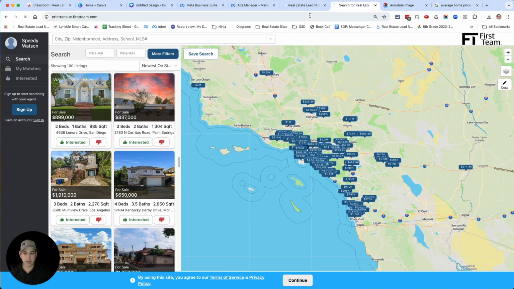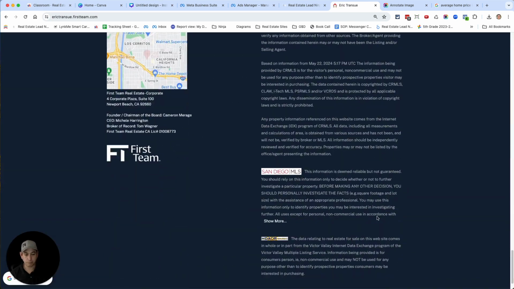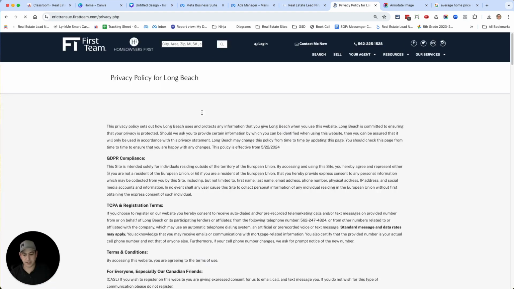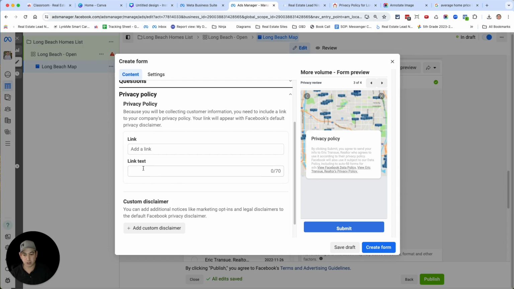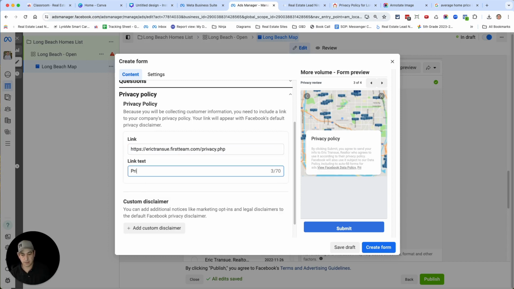If you use Reply Ninja, I have a privacy policy for you in there. So if you're a Reply Ninja user, just let me know and I'll show you where to grab that. But you got a privacy policy here on my KV Core side. I'm just going to copy that out of here, go back to Ads Manager, and the link for the privacy policy is here. The link text is privacy.